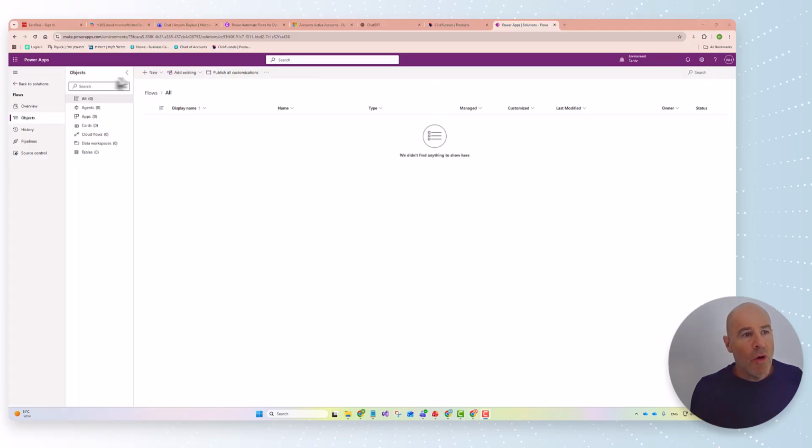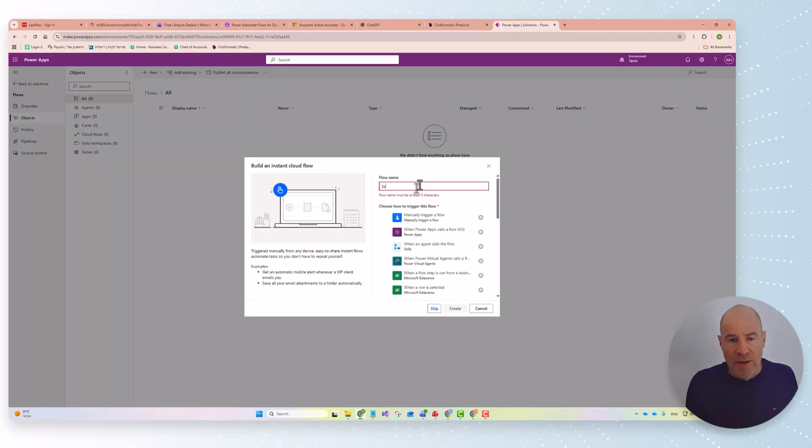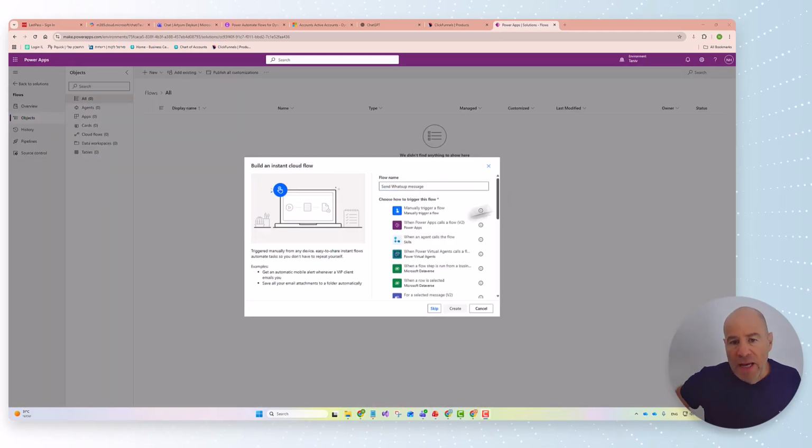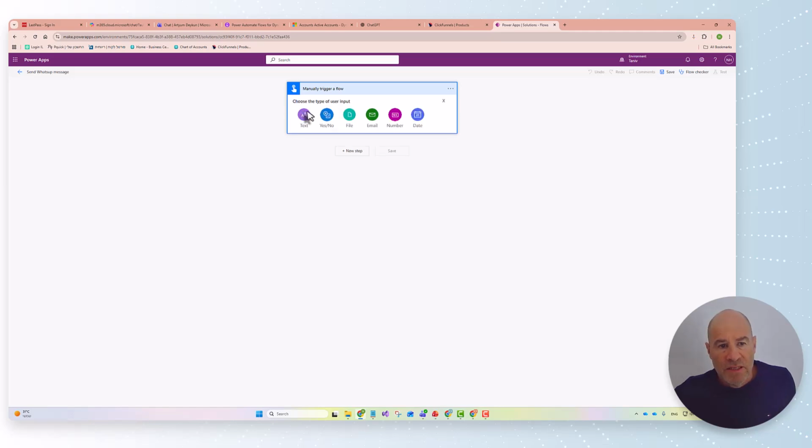To create a flow manually, I'll usually create it from a solution as a new cloud flow, and it will be instant. Let's call it, for example, send WhatsApp message. I'll select here manually trigger a flow and create. And in the input, we need to add the variables.